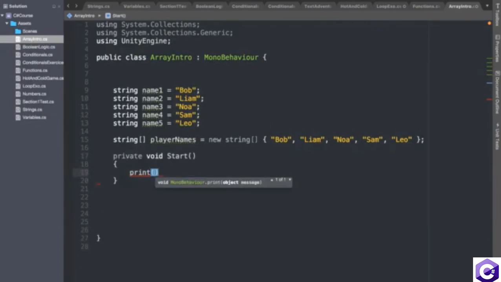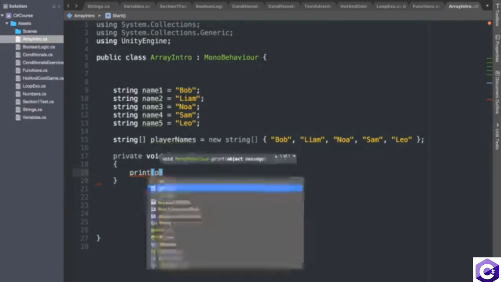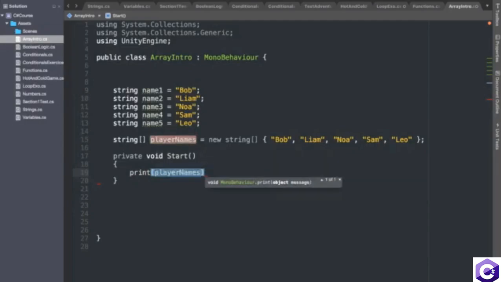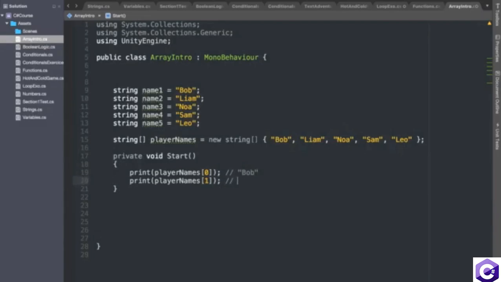Imagine that we wanted to print out the first item from our array, so in this case the name Bob. Well, we will just type in the name of the array, so player names, then we will add a pair of square brackets, and inside those square brackets, we will specify the index of the item we want to select. So it's important to remember that indexing in C# starts at 0, which means that if we want to select the first item, we will type in a 0 inside of the square brackets. If we wanted to select the second item, we would type in a 1, and so on.